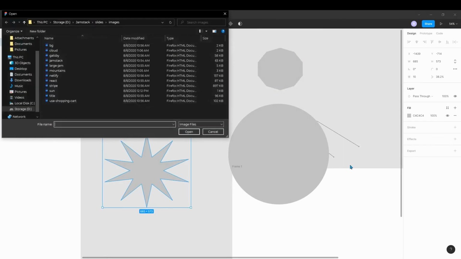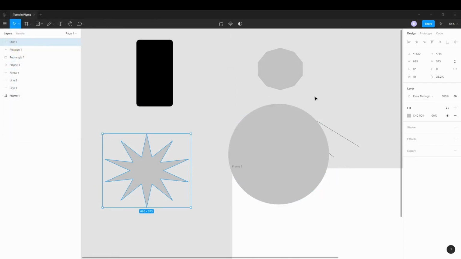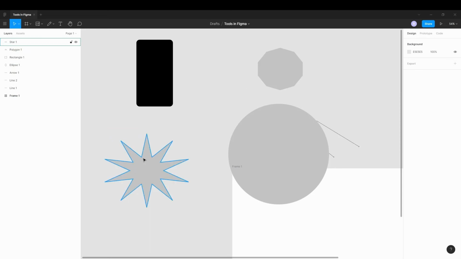And like I said, with place image, it just allows you to place images from your computer into your file. You can also paste images by hitting Control-C on a Windows computer and copying the image, and then hitting Control-V in Figma to paste them.